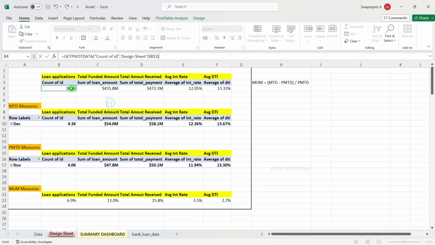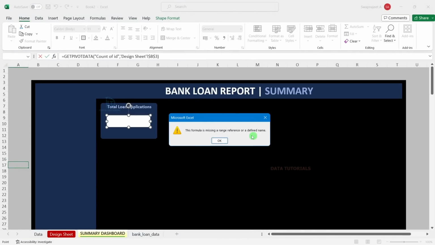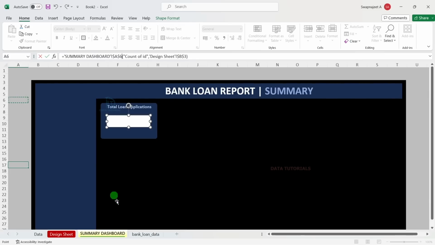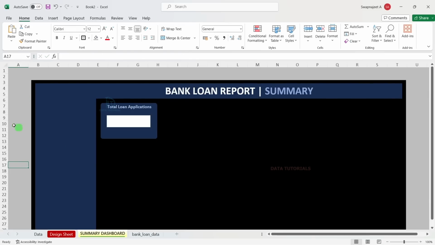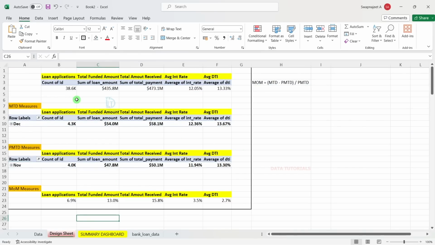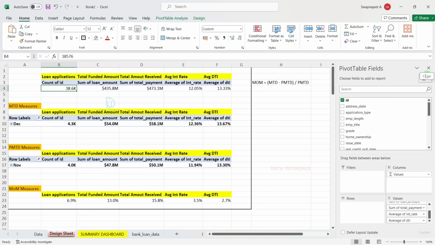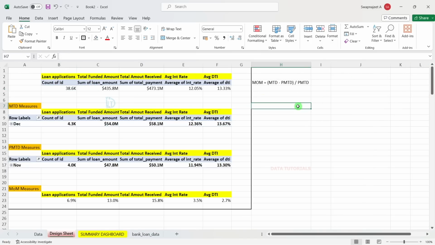When I click here and press enter, you are seeing that the formula is missing a range reference or a defined name. What does this mean? I will press Escape and come to the design sheet. Here you can see this value is inside the pivot table. The values which are in a pivot table, you cannot call inside a text box.